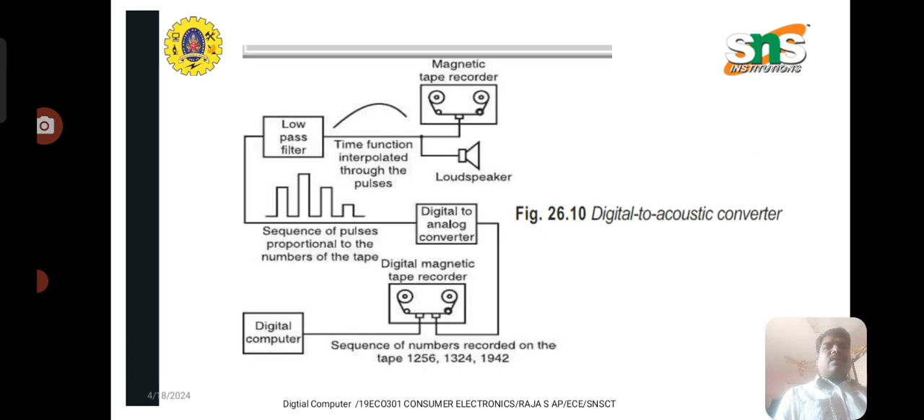So this figure shows how a digital to acoustic converter works. From left to right, a digital computer is used to record the digital sequence in the form of numbers on the tape: 1256, 13T4, 1942. These can be recorded in a digital magnetic tape recorder. The recorded numbers are given to a digital to analog converter. Further, it converts the digital numbers into a sequence of amplitude pulses.